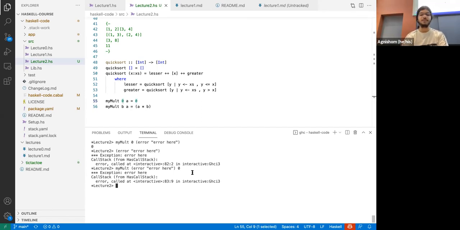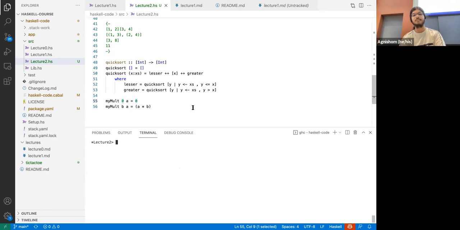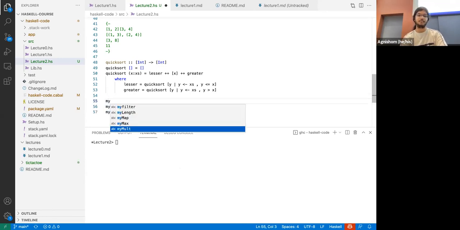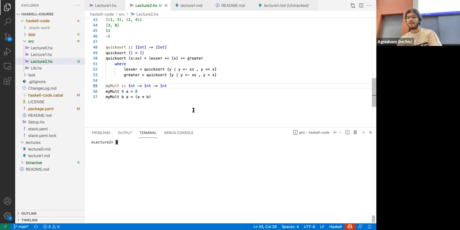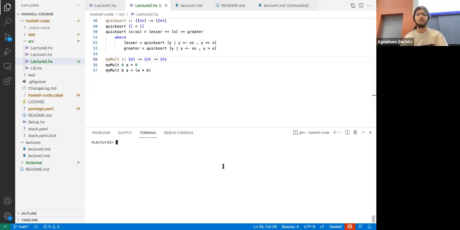Does anybody have any questions about this so far? In some cases, this kind of evaluation strategy is very useful. One of my favorite examples is having lazy lists. Remember that we had this notation which said to take numbers from 1 to 10.